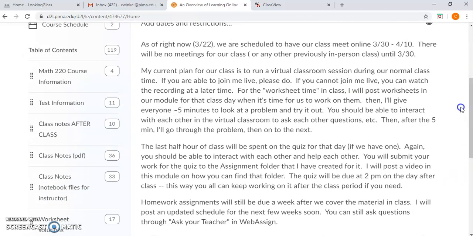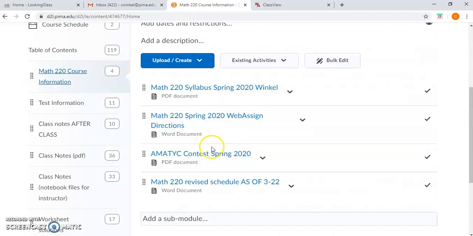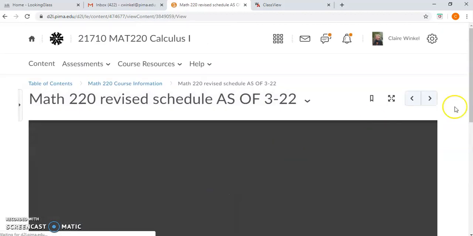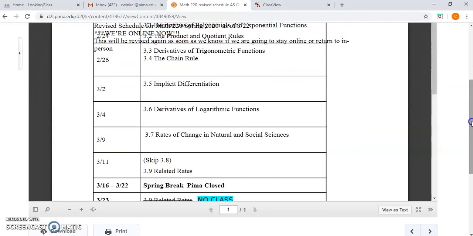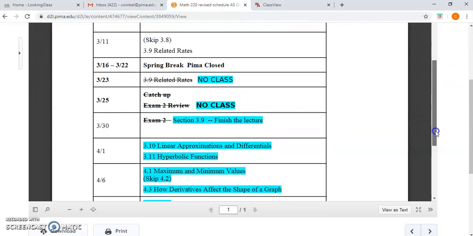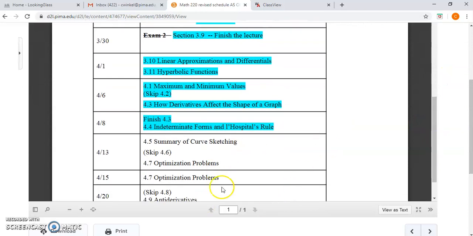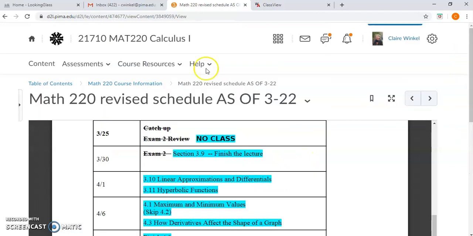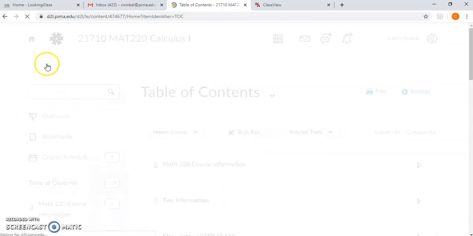If we go up to our original Math220 course information, I have our new revised schedule here as well, at the bottom. You can see what's revised is this stuff in blue. What comes after, we will figure out, like I said, once we know what's going on with our courses. So, back into the table of contents.